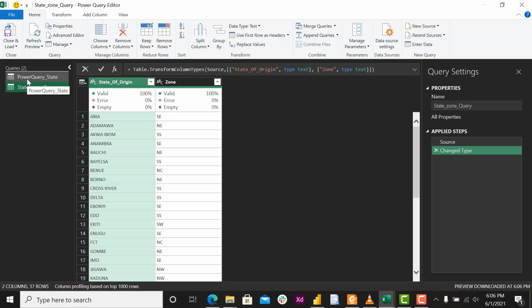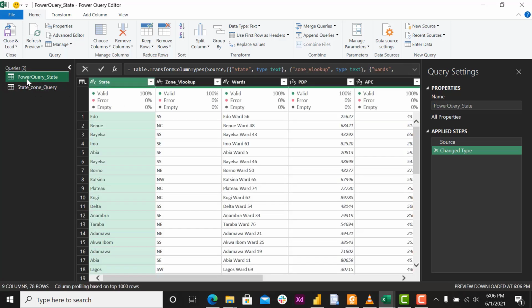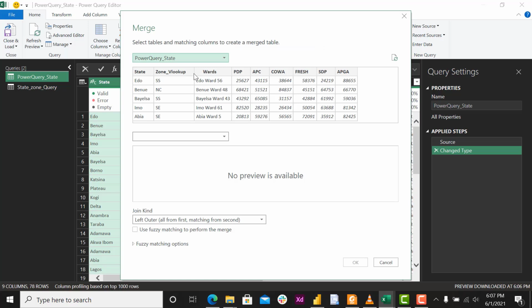So now I want to merge both. I'll select the PowerQuery for the state, that's the election data, which is it. I'll come to merge queries as new. So this is the first table, and I'll select the second one, which is state and zone.